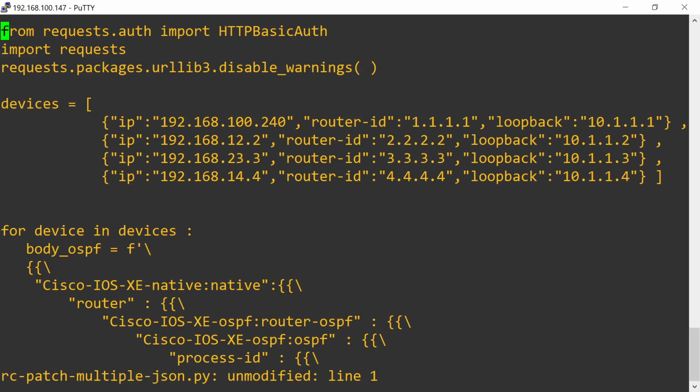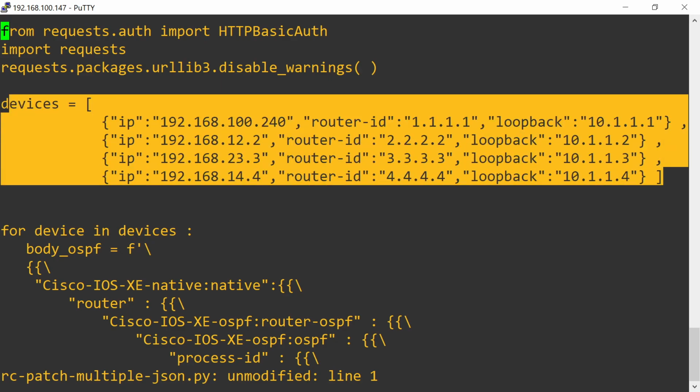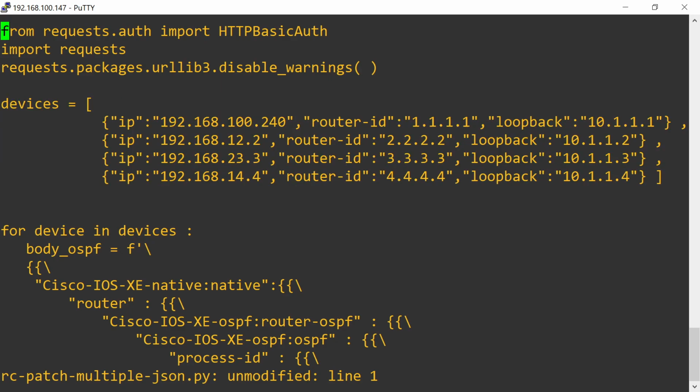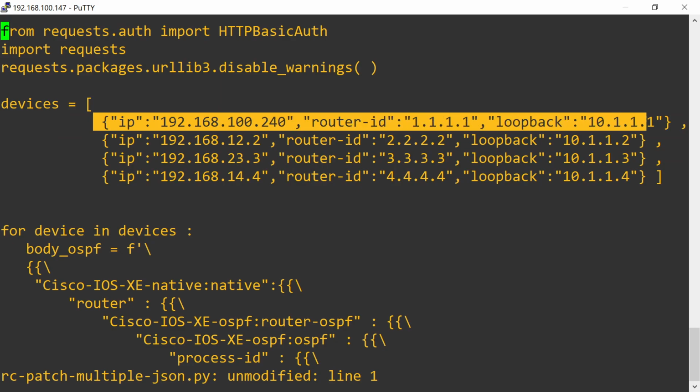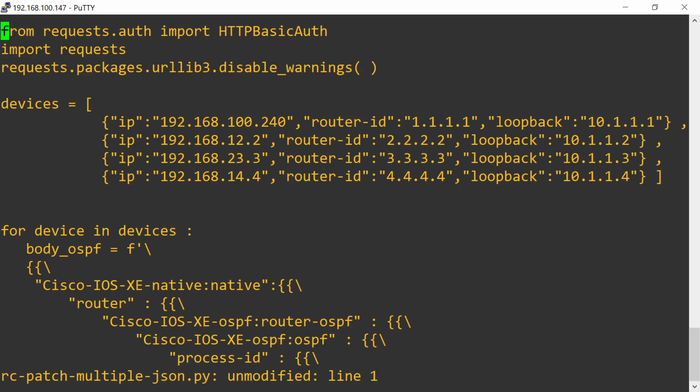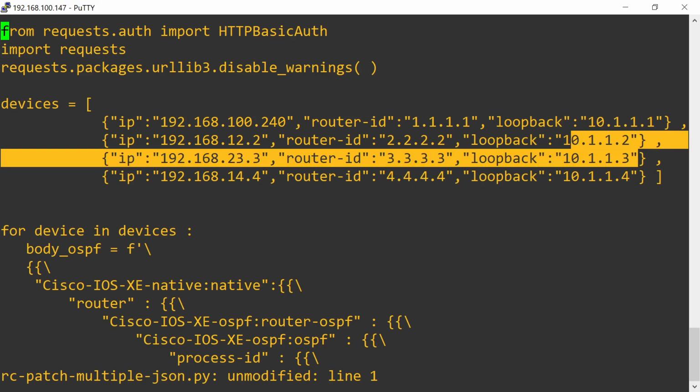This is a Python list, but each part of the Python list is a dictionary with 3 entries. This is the IP address of each router. This is the router ID that will be given to OSPF, and this is the IP address of the loopback that each one will receive.